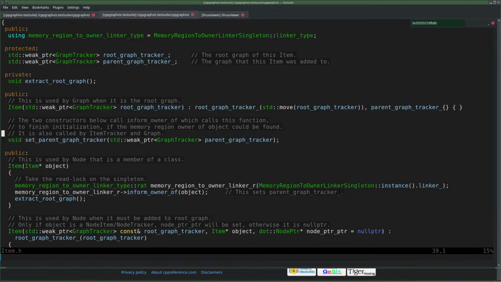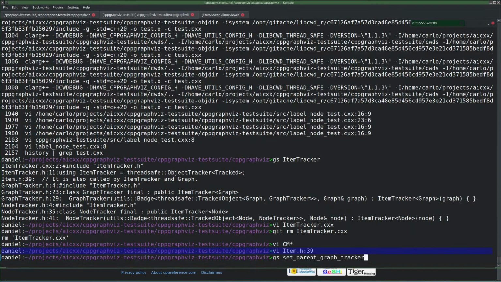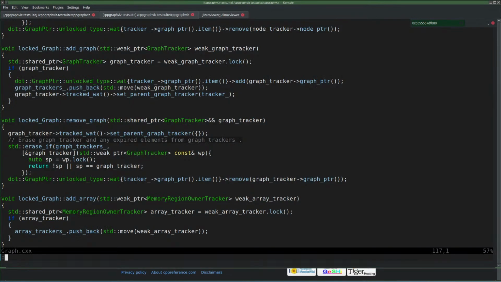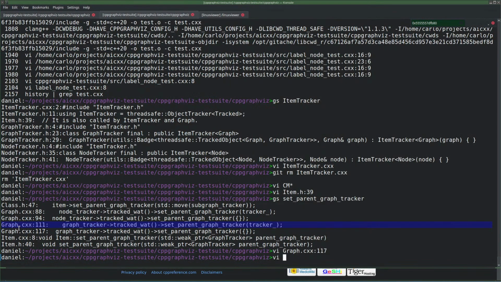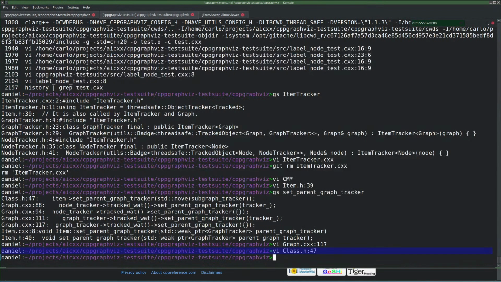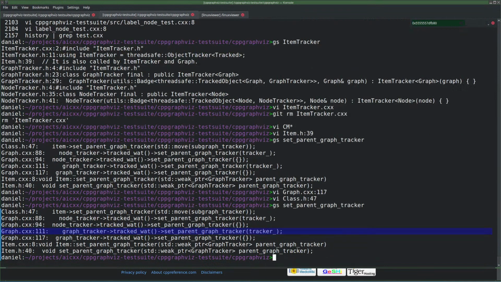It's not called by item tracker. What are you talking about? It's called by graph. Graph. Well, maybe class, but yeah, apparently. I don't know about that comment.